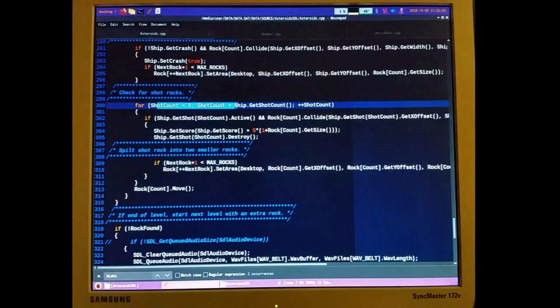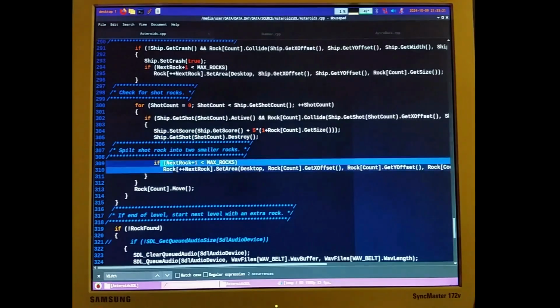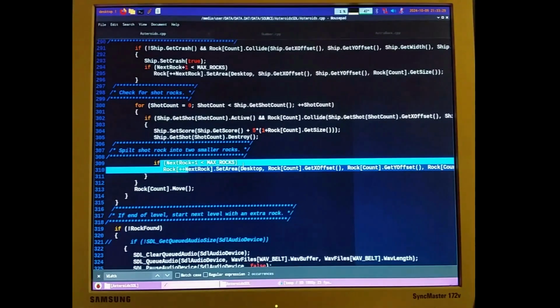And then it checks to see each shot of the ship again to see if it's shot any of the rocks, and if it has, then it adds a score of 1 plus the rock size times 5. So the rock can have 3 sizes. It's large, medium and small, and it destroys the shot which shot the rock, and then it splits the rock that got shot into 2 again. But if the rock is of an inactive type, then there will be no more created rocks. So that rock will be destroyed.